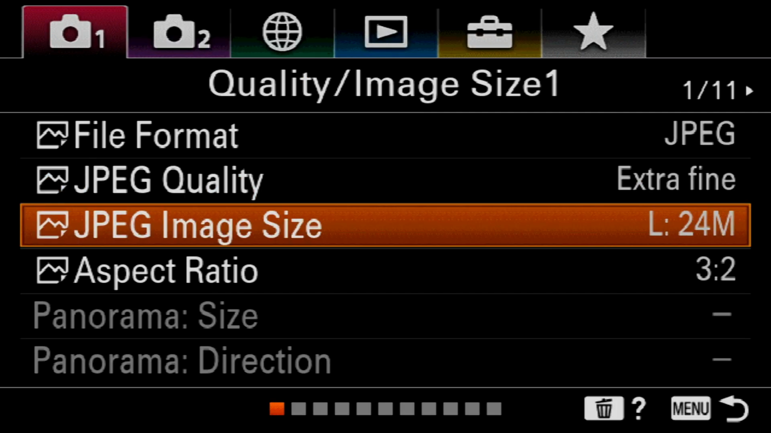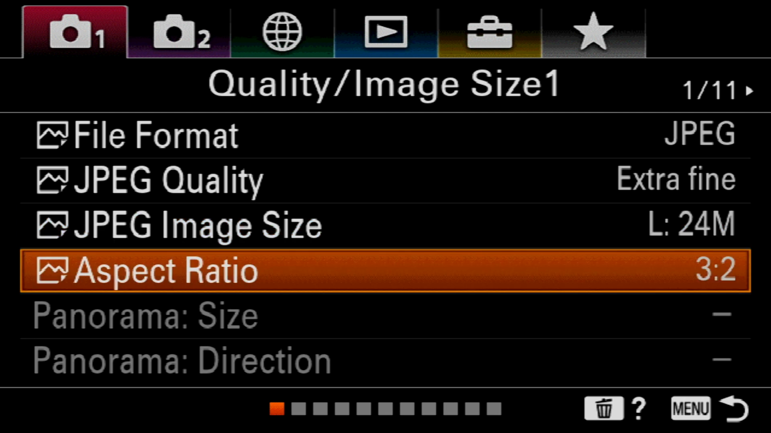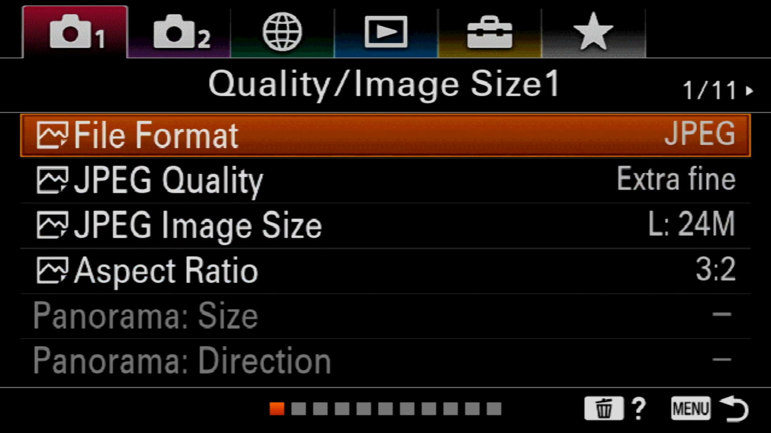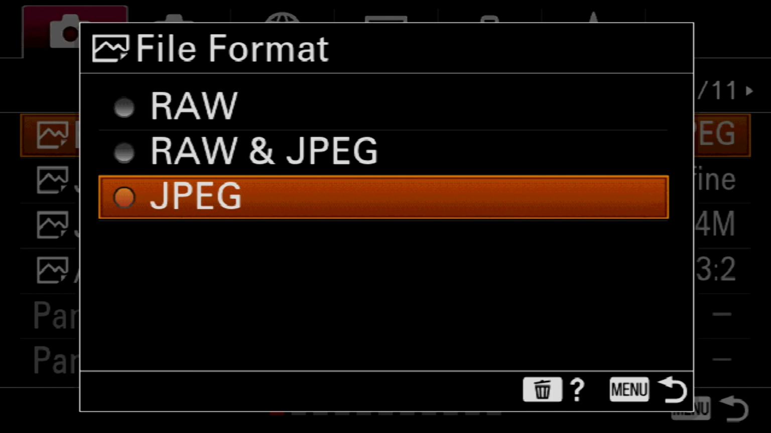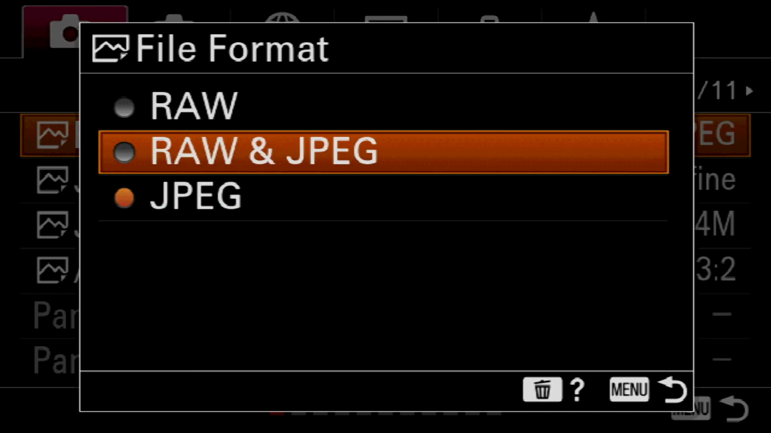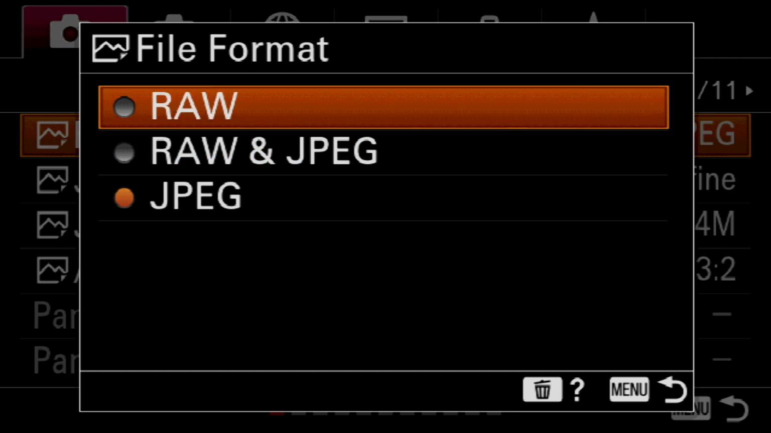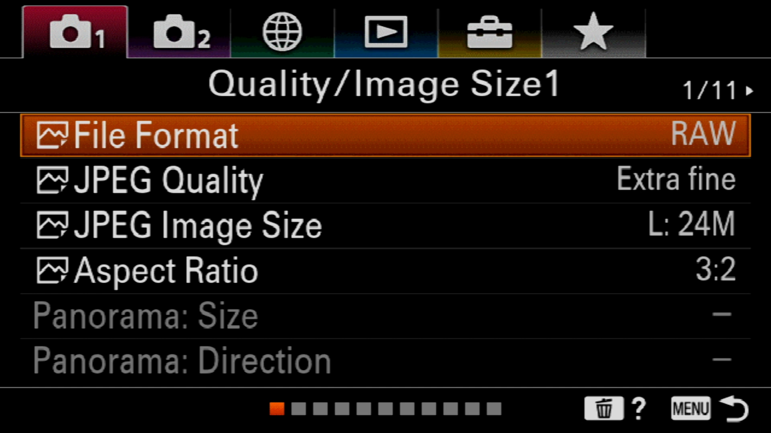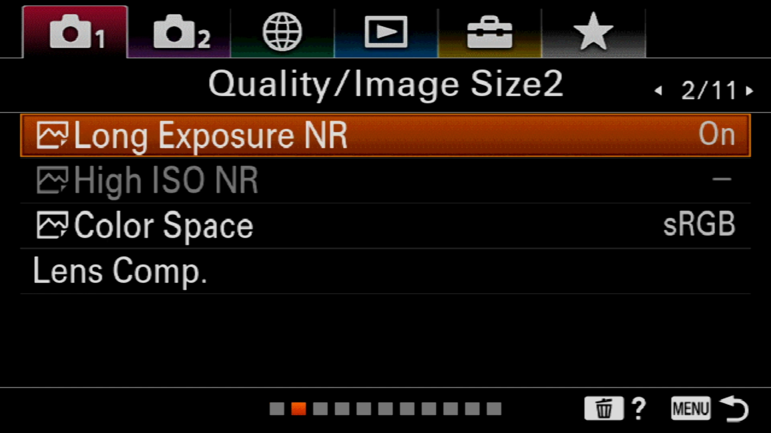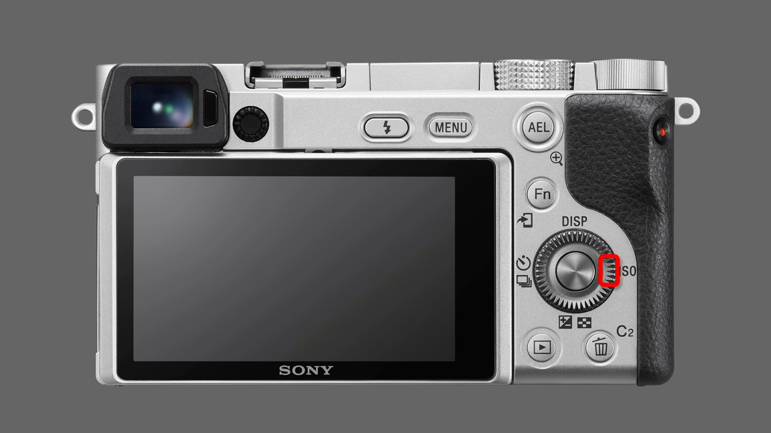Now image size, we're going to choose the maximum 24 megapixels, and the aspect ratio is the full frame of the sensor. Now if at any time you do want to start switching to the RAW to edit, you can either select RAW and JPEG, so you get one of each. The JPEG is obviously processed by the camera. The RAW you're going to have to process in post-production software. Now I'm a RAW shooter, so I'm going to switch that over to RAW now. And moving forward, we're going to come over to the second menu. I just press the right side of the control wheel on the back of the camera.